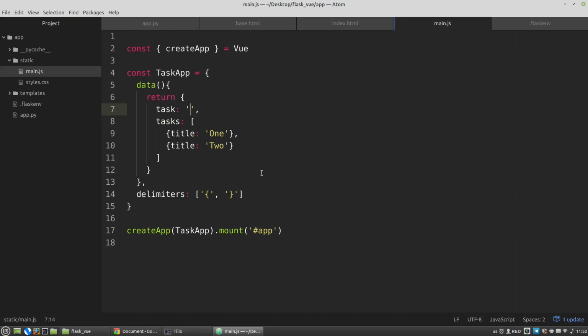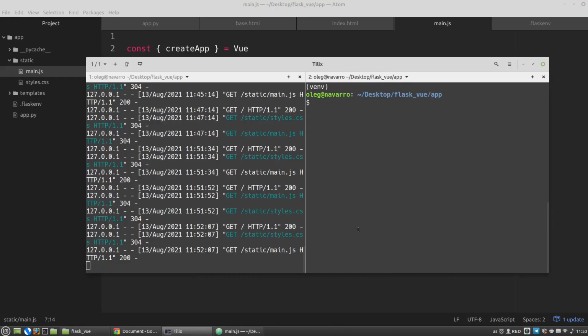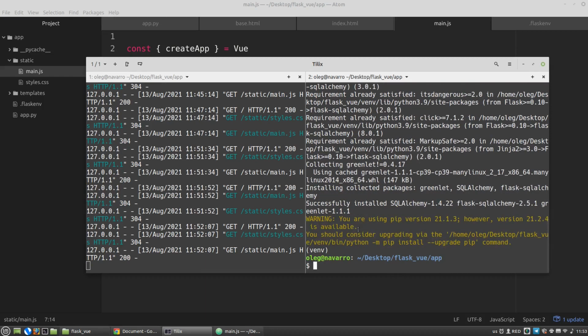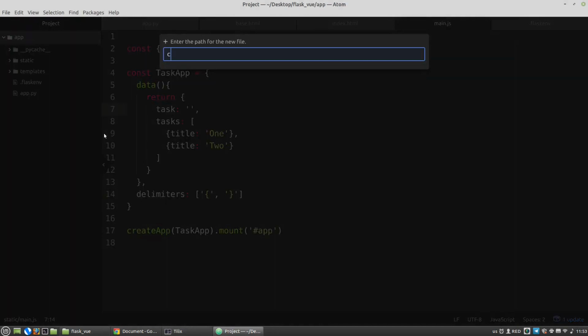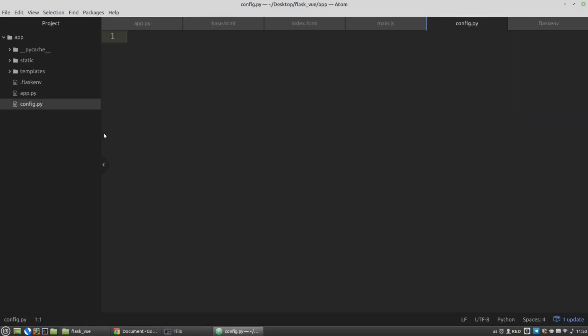To do it, I want to create a model, and then I'll create a couple of tasks with a Python shell for a while. To deal with the database, I want to use SQLAlchemy, or ORM. Let's install it. pip install Flask-SQLAlchemy. Now I want to create a new config.py file to store some settings of my database.